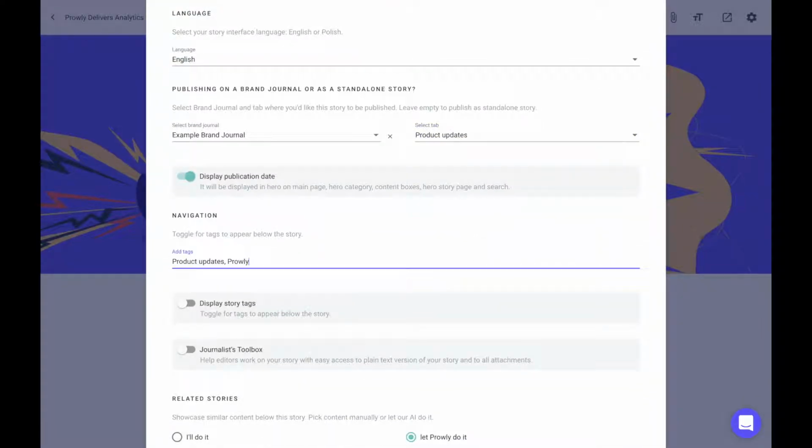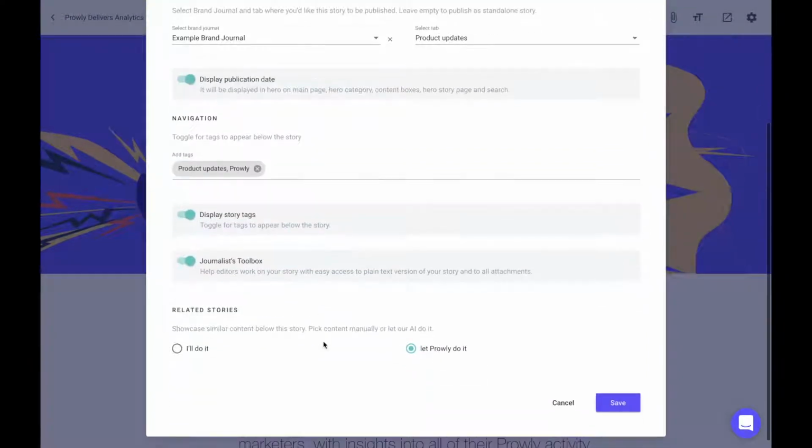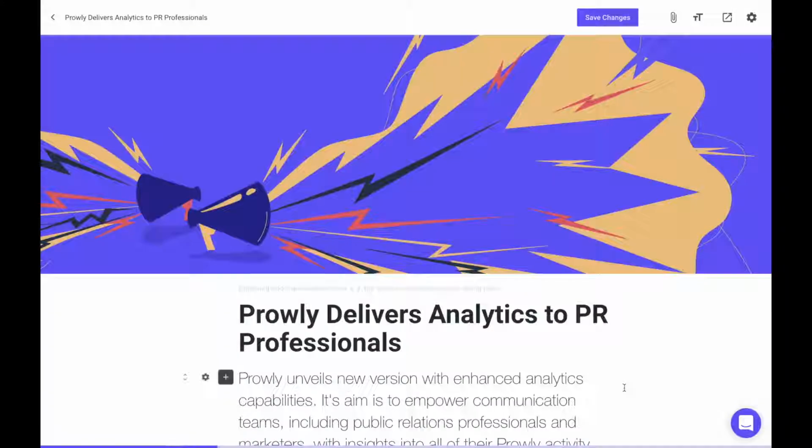Be sure to check out the Journalist Toolbox. It's a special feature for journalists to make it easier for them to copy a plain text version of your story and download all the attachments you've added into it.